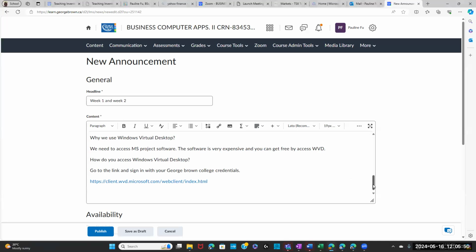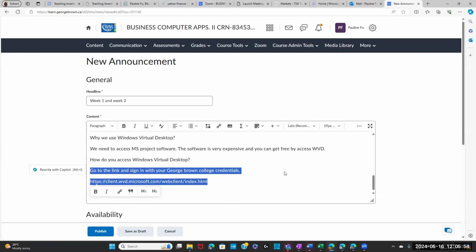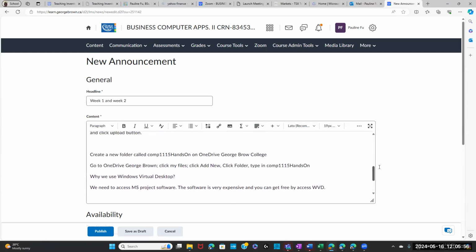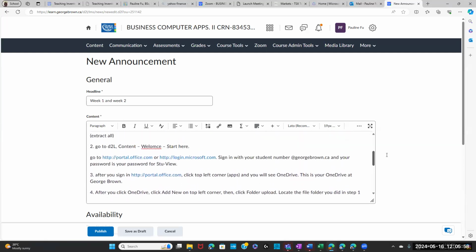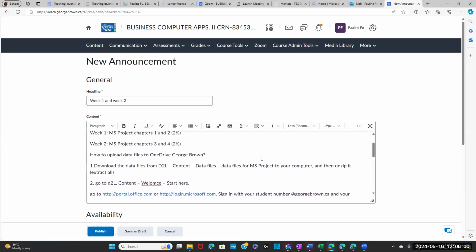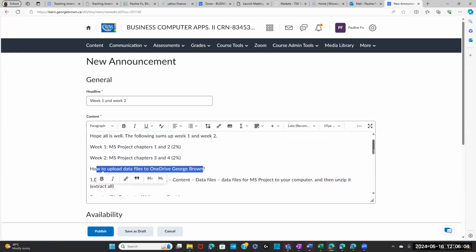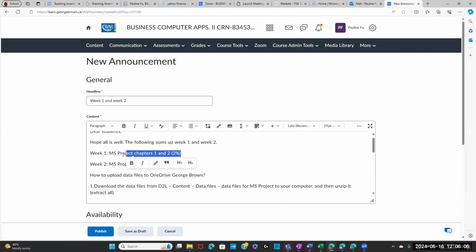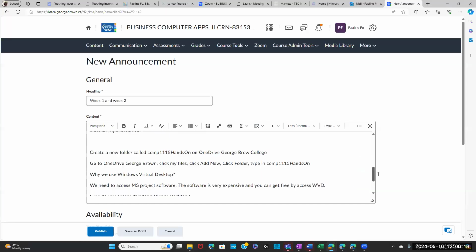In week 1, we introduced Windows Virtual Desktop. We introduced how to upload data files to OneDrive, George Brown. And in week 1, we also did the 2% project, chapter 2. So today, we are going to study chapter 3 and chapter 4 for Microsoft Project.